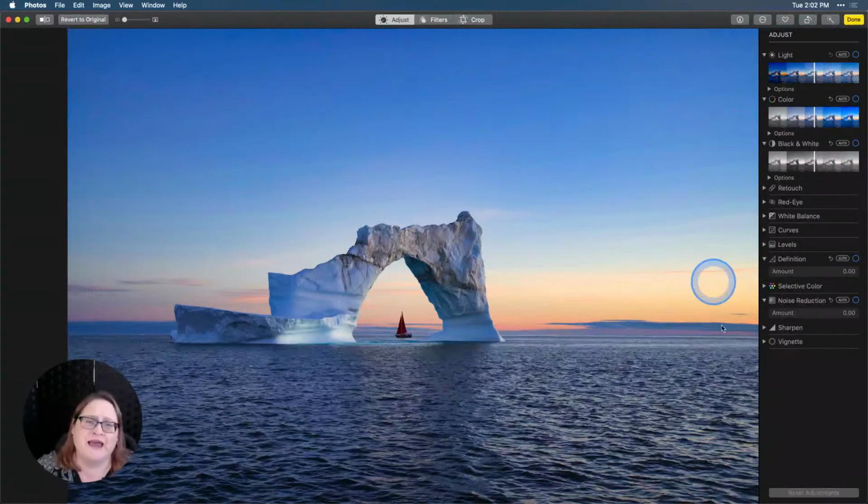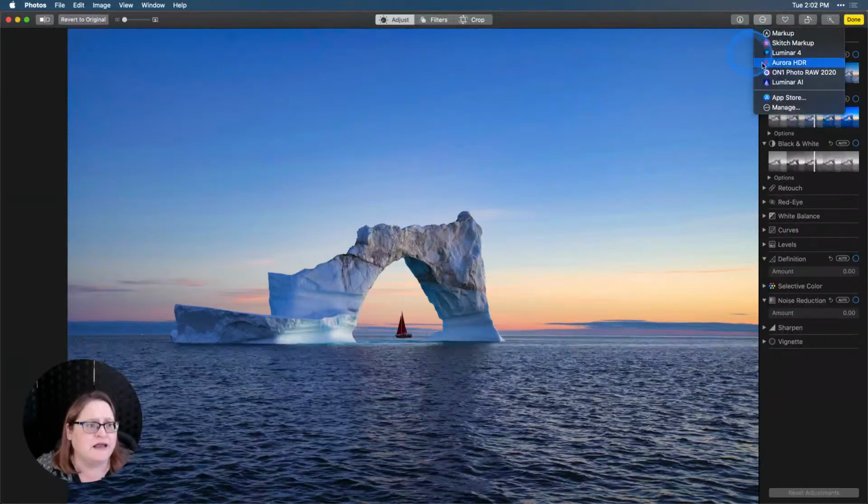Let me go ahead and show you. I'm going to click on the edit button and you'll see this brings up the edit panel here in Photos for Mac, and you can go to the ellipses menu and Luminar AI should be listed here. Now, if this is the first time you're running this extension, you might need to, shall we say, bless Luminar AI to run on your system as a Photos for Mac extension.